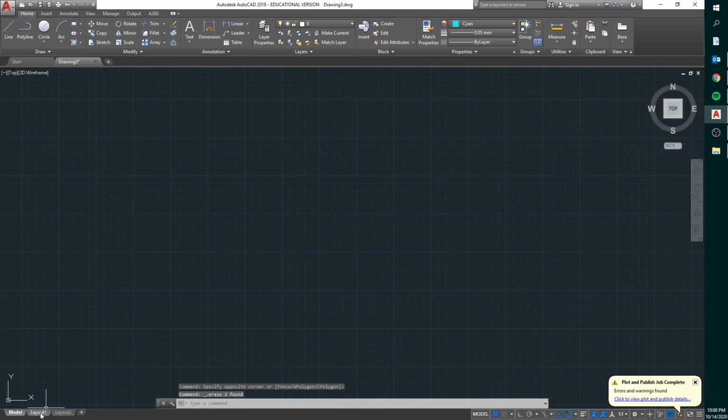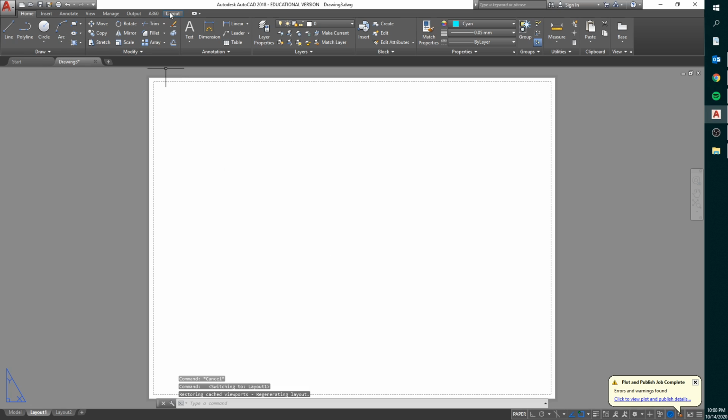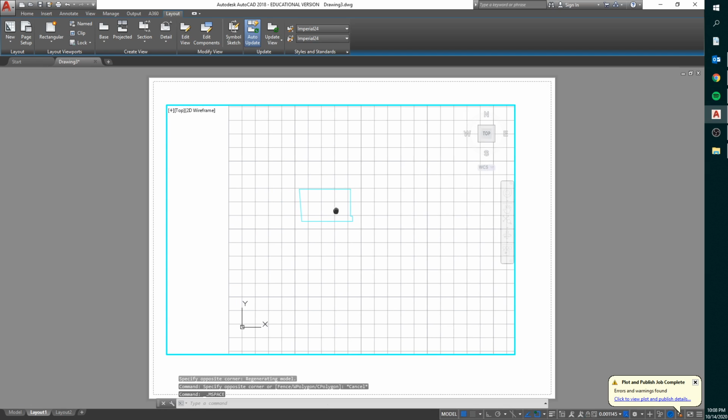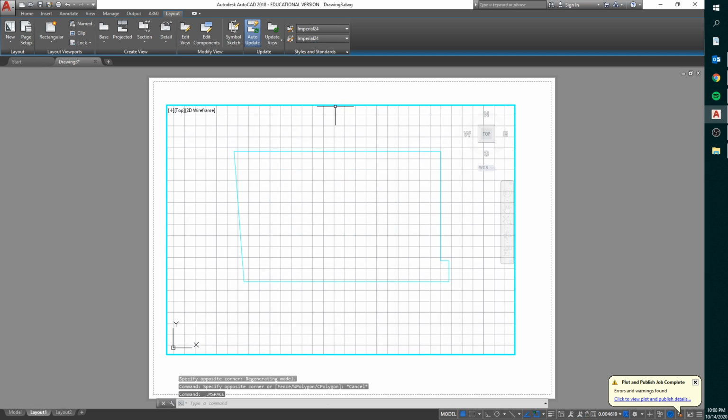So let's go in and double check on our layout. We're just going to go to layout, draw out a little rectangular viewport, double click in here, and we'll actually find our object.